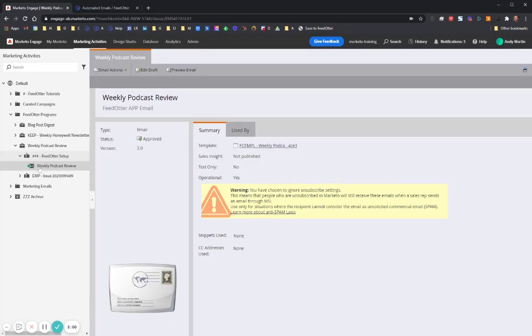You also want to be very careful when editing those draft emails to only make the changes that we've talked about here. Making changes elsewhere can have effects that disable FeedOtter's ability to update the content and automate things. So be very careful when editing this setup draft email. If you're able to approve, everything should be okay.